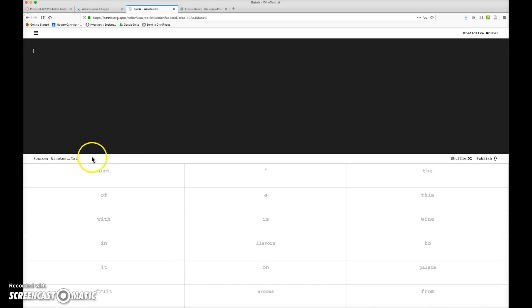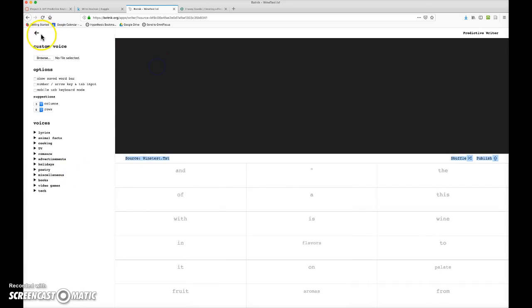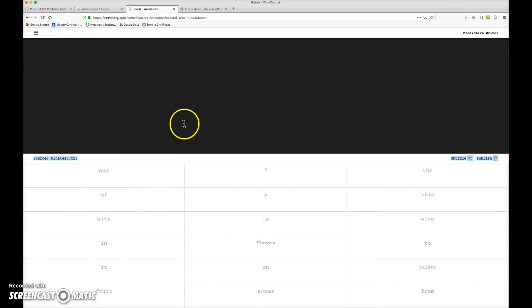And what you'll see is something like this. The name of the text file will be here under the source. And you'll have this black text box and the grid underneath. And this is where you'll start typing with your Predictive Keyboard. So you can either type with the keyboard, or you can select from the grid.